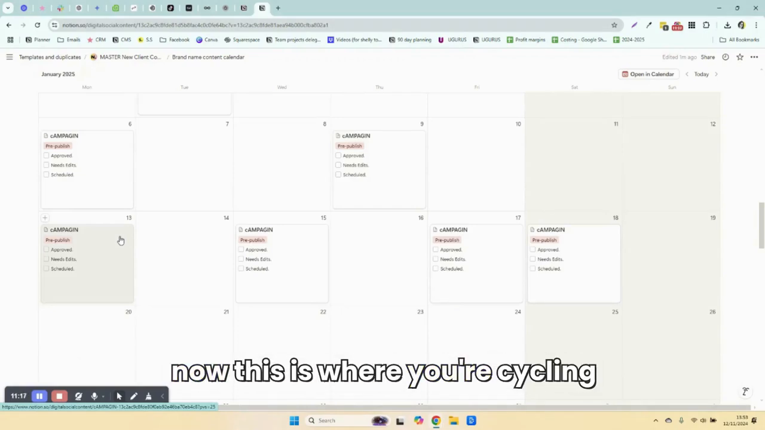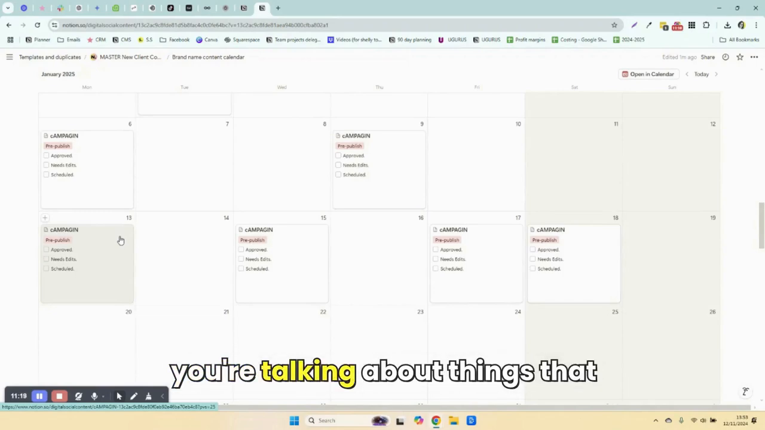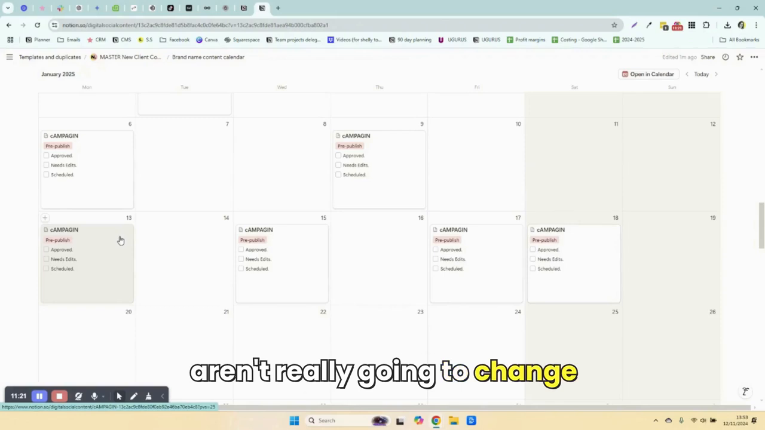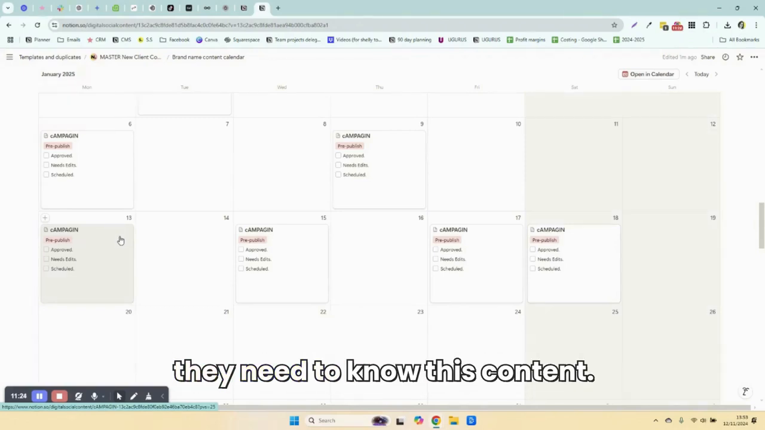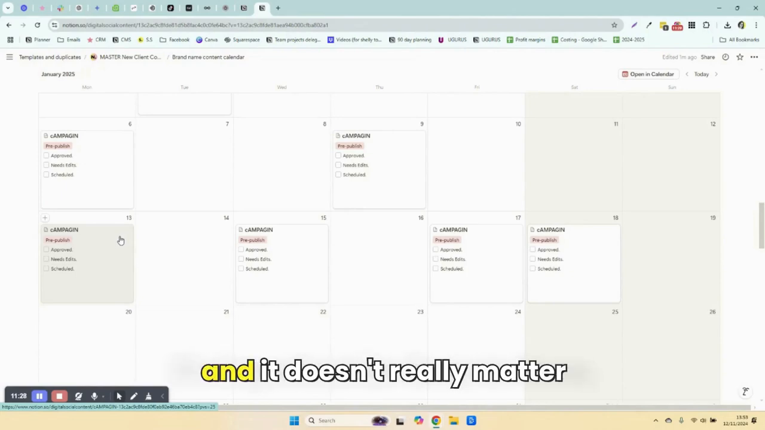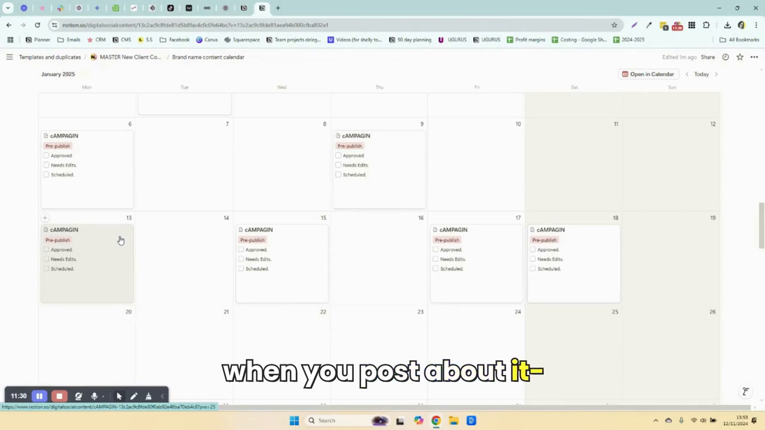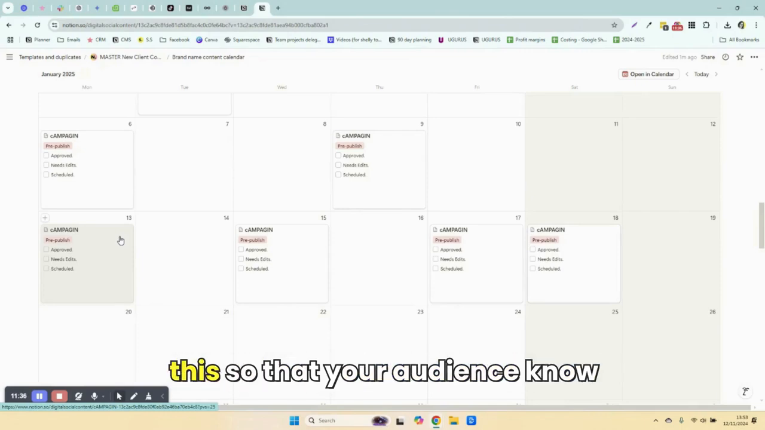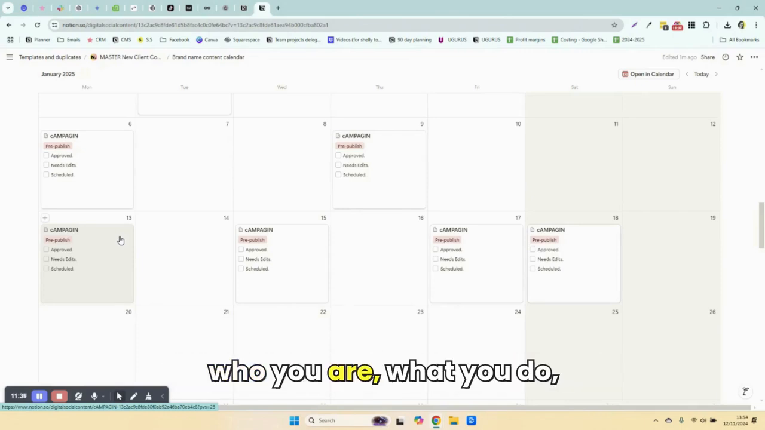Now, this is where you're cycling through your content pillars. You're talking about things that aren't really going to change for your audience. They need to know this content. It's relevant. It's important for them to know. And it doesn't really matter when you post about it. It's just important that you do this so that your audience know who you are, what you do, what your business is all about.